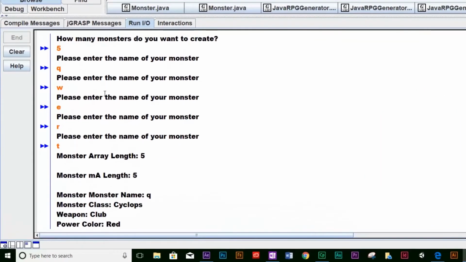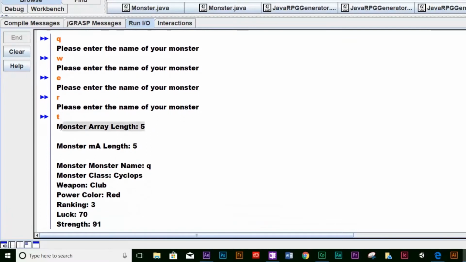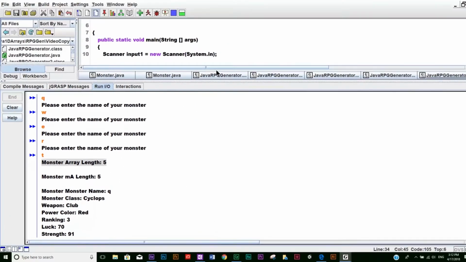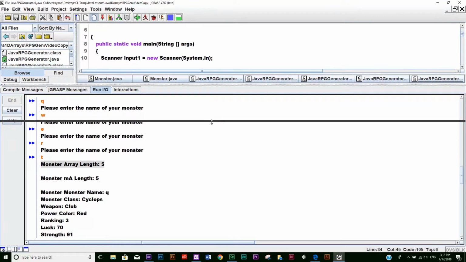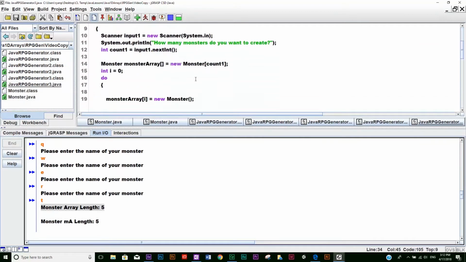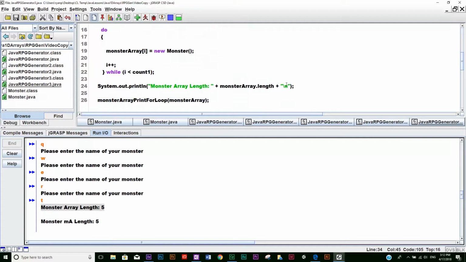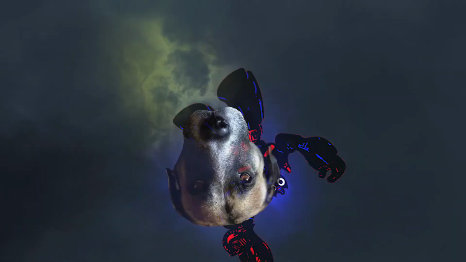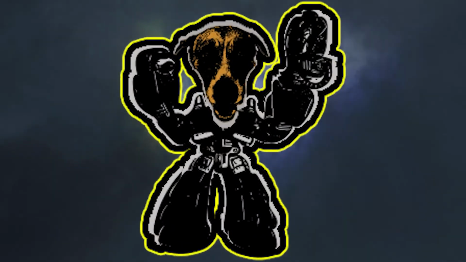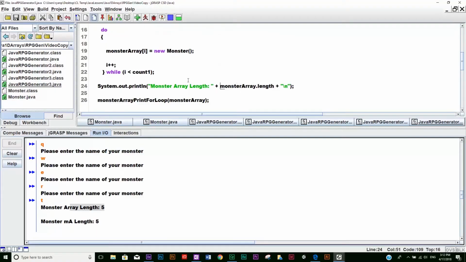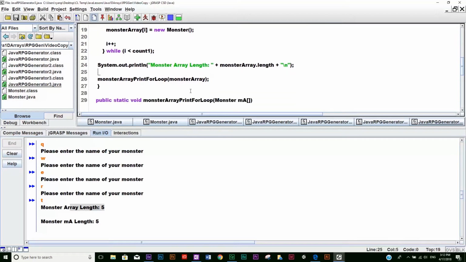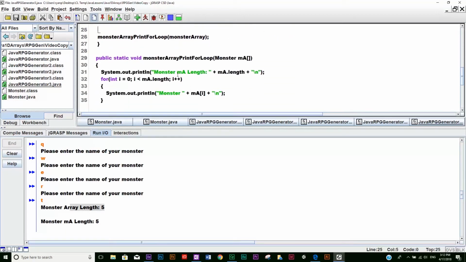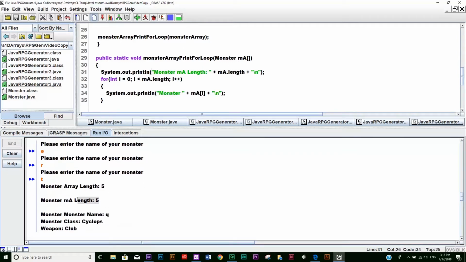That would have been pretty cool. Okay, so the monster array length is 5. Let me move this down a little bit. That's what was coming from right here on line 24. Arrays store a list of information, and that's where this one comes from. And then when we call the method right here on line 26, it comes inside this method. And here again, we print it out just to see how it's getting passed back and forth.